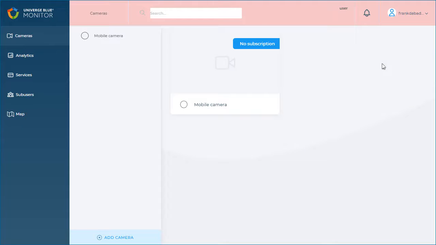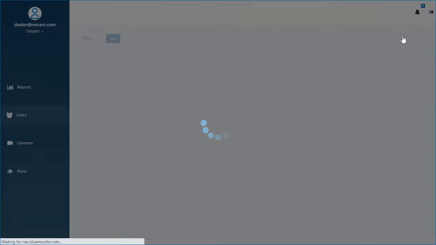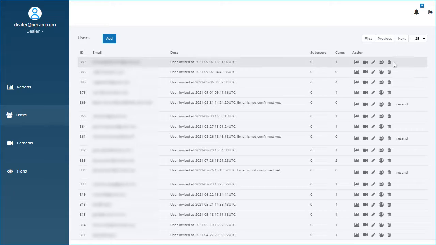This literally takes the dealer to the user's dashboard. If you want to return to the dealer account, you have to log out from the dashboard of the user. Lastly, there's a delete button. I'm not going to be demonstrating that here.